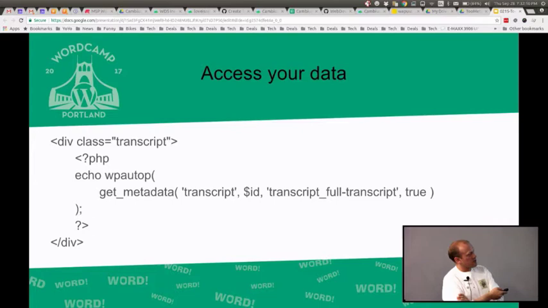This is just the post ID. This true just says to return one thing. Otherwise, WordPress will wrap it in an array. WP Autop, that's totally optional. You can kind of ignore the markup and everything around it. That's the meat of it.